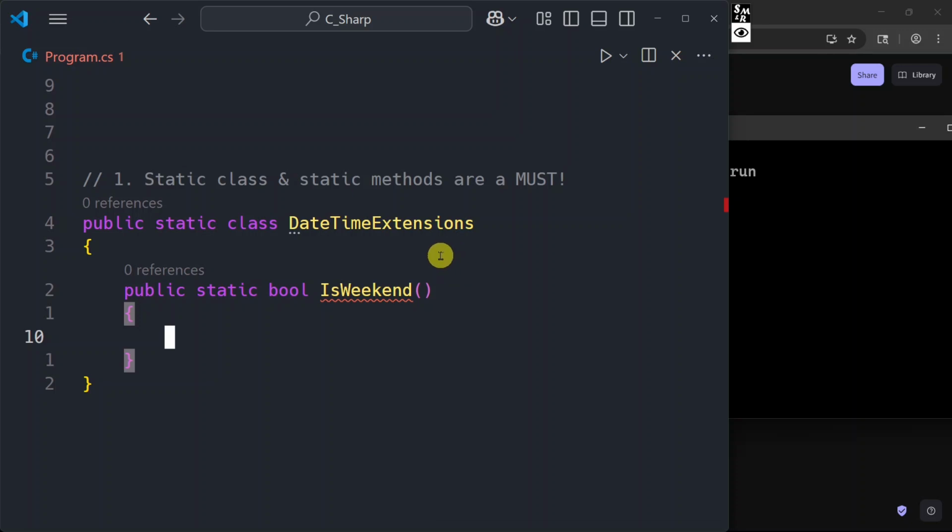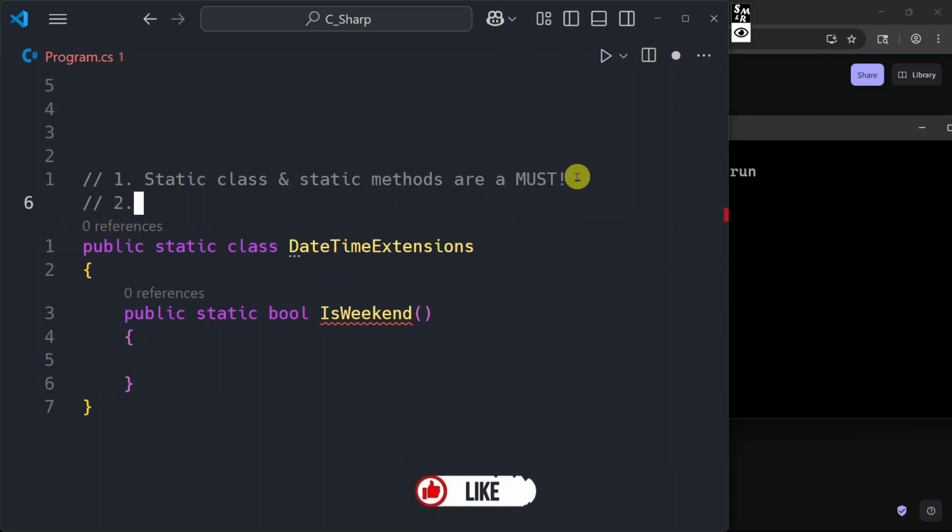So both the class and the method must be static. Secondly, the first parameter in this method must use the this keyword.